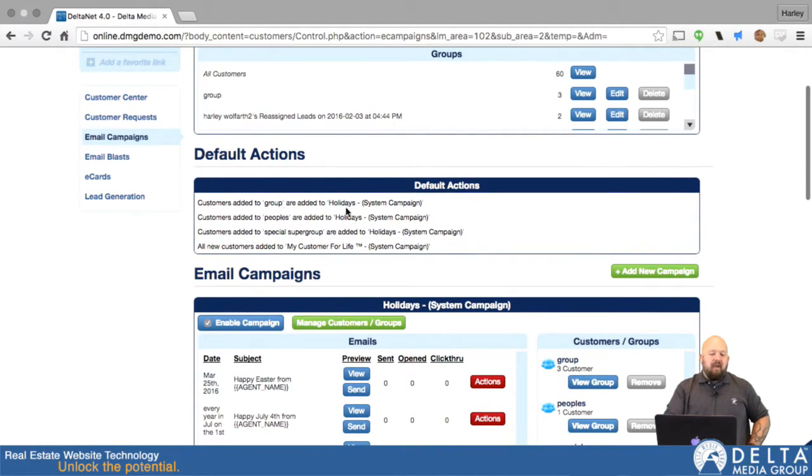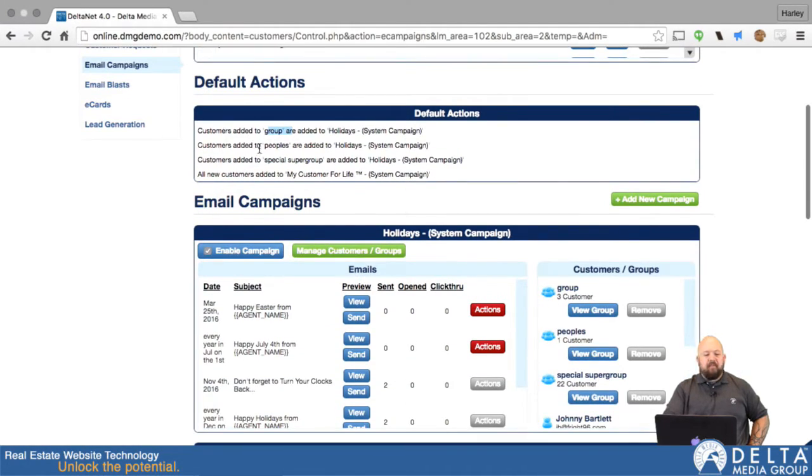Now, default actions is what this page is going to do for you, basically. So right now, there's a group called Group, and that group is in my holidays campaign. So all this is telling me is that every time you add a customer to your group that's called Group, it'll also add it to your holiday system campaign. Same deal here, and that is the same with all these.